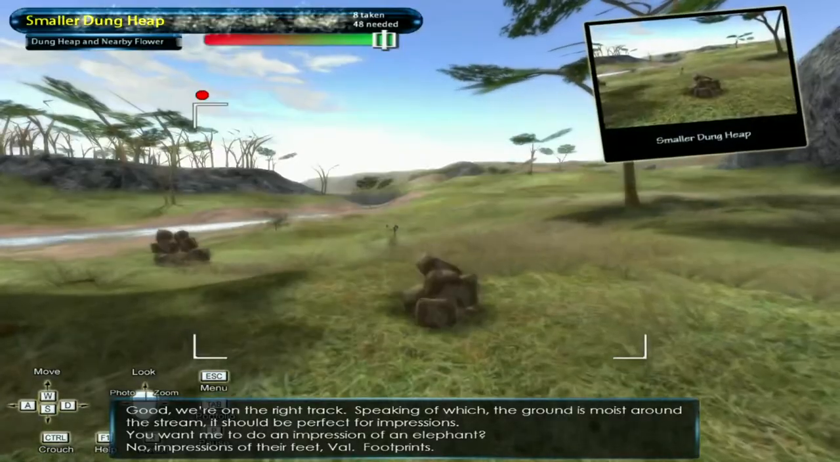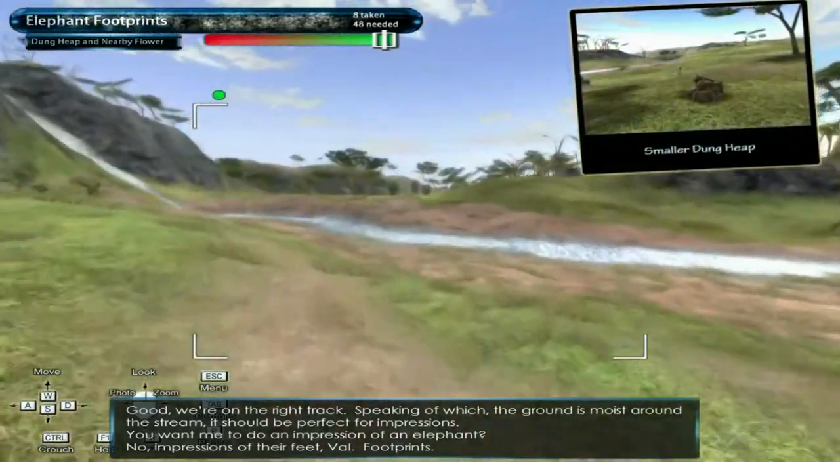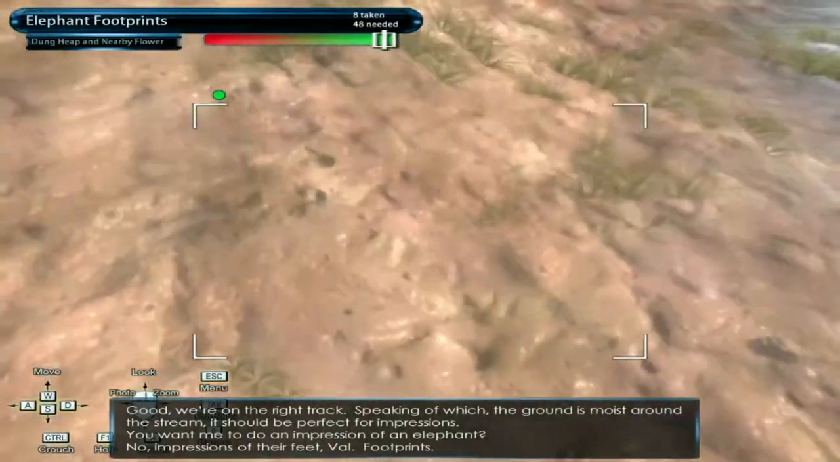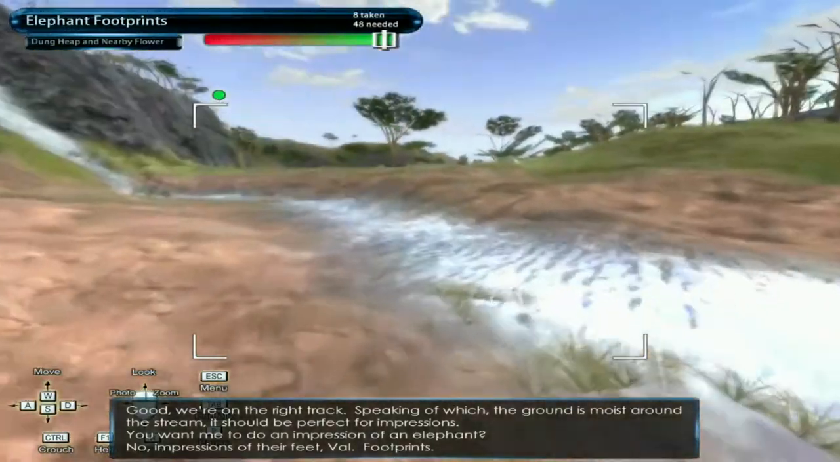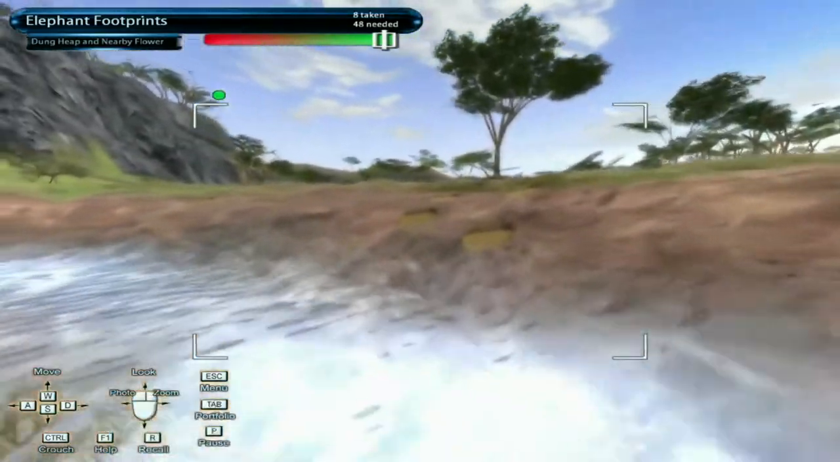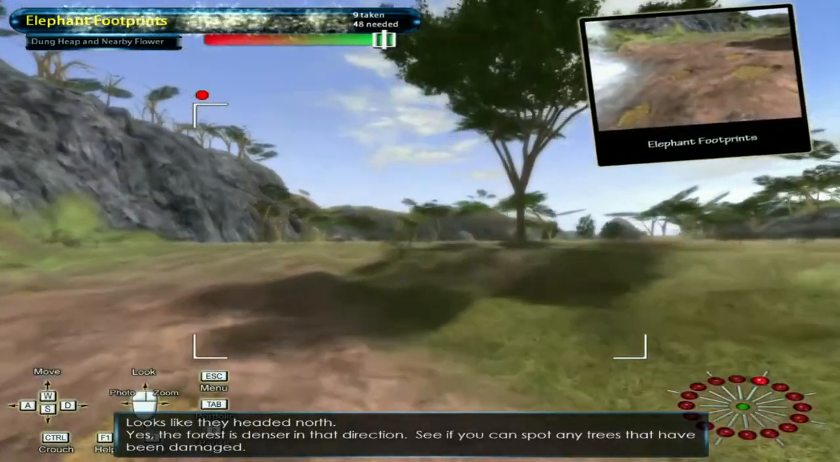Approach. Good, we're on the right track. Speaking of which, the ground is moist around the spring. It should be perfect for impressions. You want me to do an impression of an elephant? No, impressions of their feet, pal. Haha. Ooh, look at that. Here we go. We have found the tracks. Looks like they're headed north.